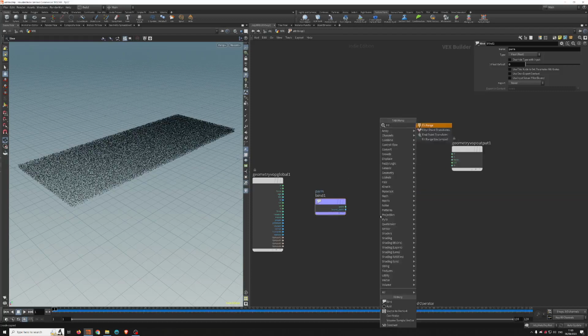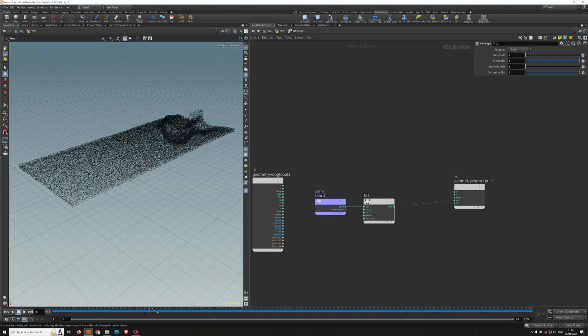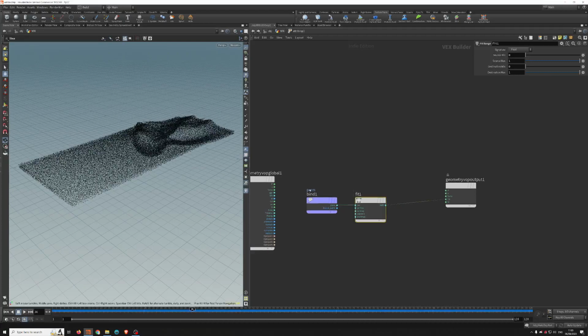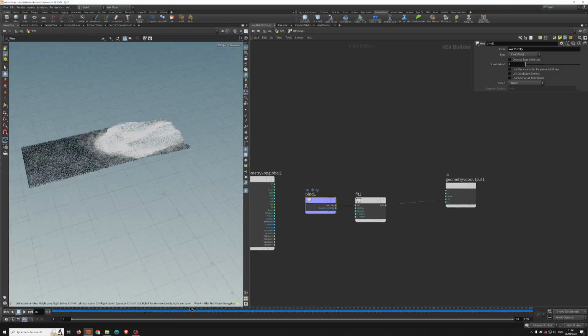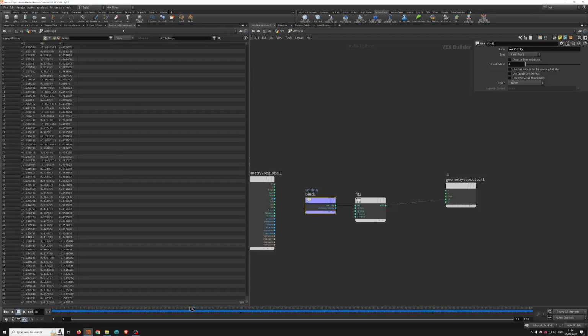We need a fit range, so we're gonna fit range it. I'm gonna put it first in the CD so that we can see what's happening. As soon as I play, you can see nothing is happening because here I didn't say vorticity. I write it in now. So now you have some color changes depending on the vorticity.